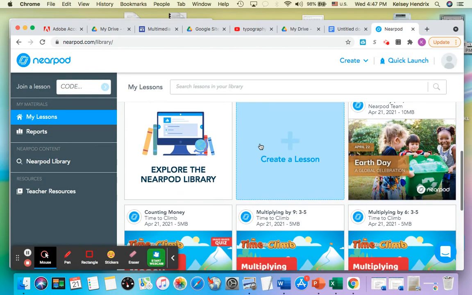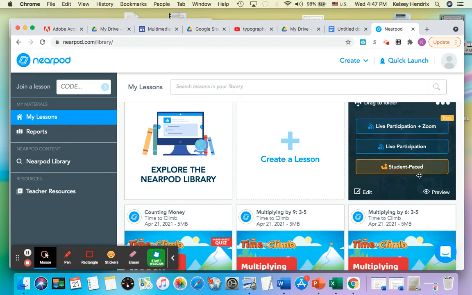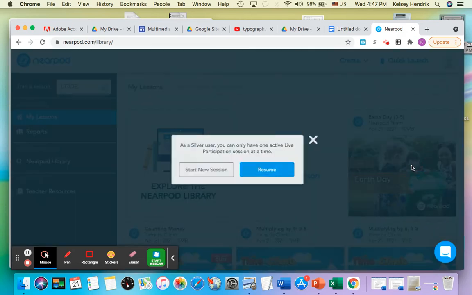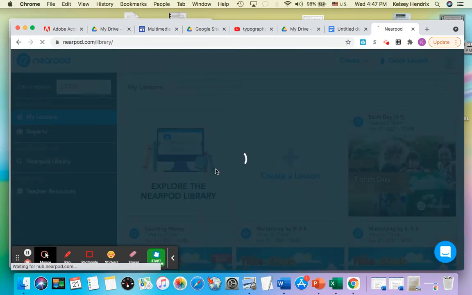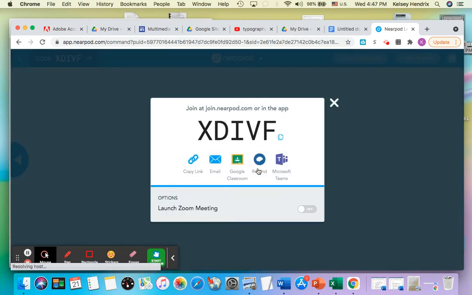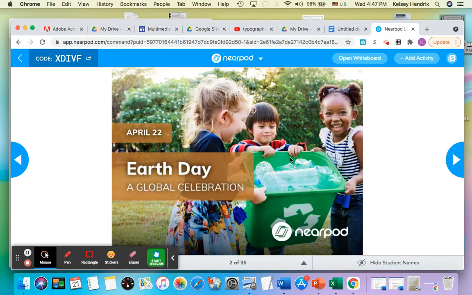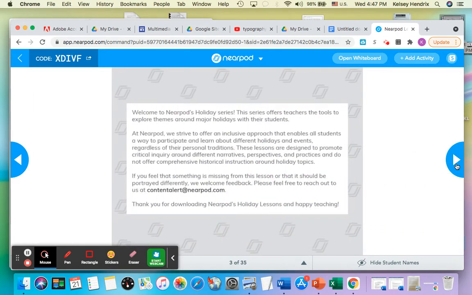Another thing that's pretty neat about these lessons is, let's say I want to do this Earth Day lesson right here. There is live participation, starting a session. Students would enter in the code that pops up. Let's say all of my students have entered. You're going to see these blue arrows. Now, these blue arrows show that you are the only one who is able to move this slide. So students would see this on their screen, and they would not see the next slide until you continue the lesson.